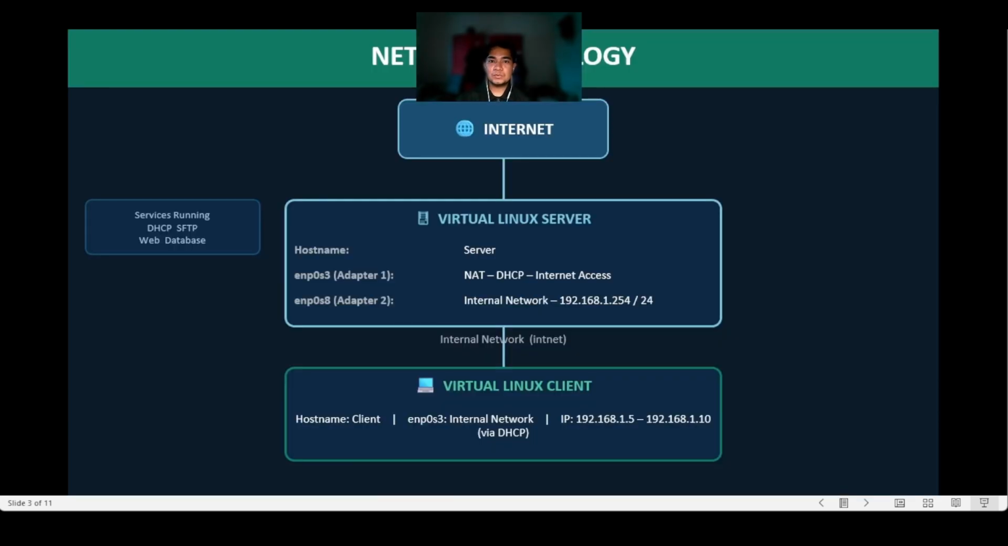This diagram illustrates our network architecture. As you can see, our setup relies on 2 main network interfaces configured on our Debian server. The first interface is ENP0S3, configured as NAT. This provides the server with DHCP and direct access to the external internet for updates and package installation. The second interface is ENP0S8, which acts as our internal network named INTnet. It has been assigned a static IP address of 192.168.1.254 with a /24 subnet mask, serving as the gateway for our local network.